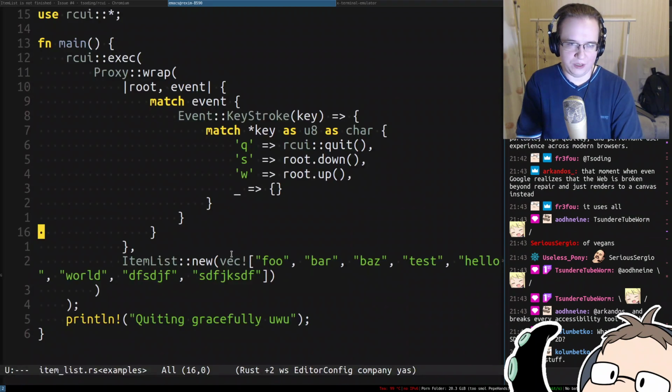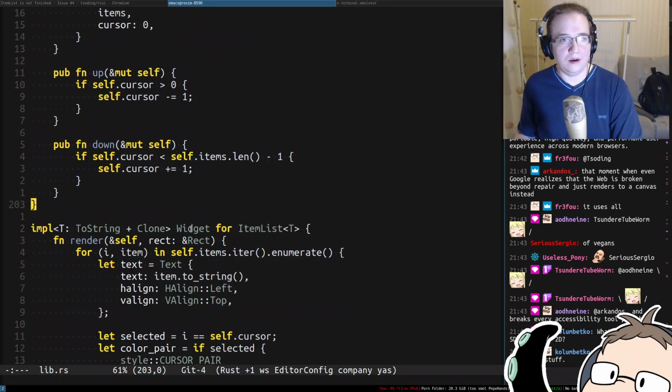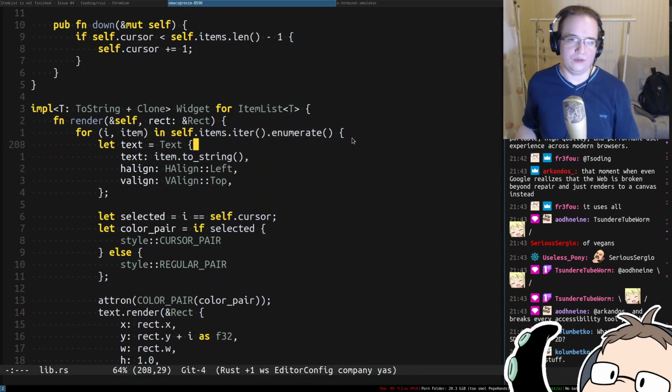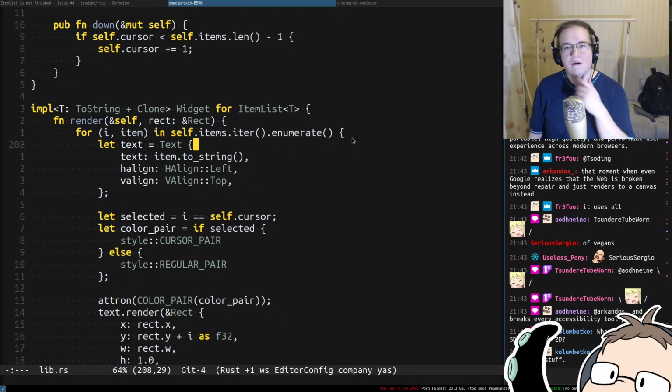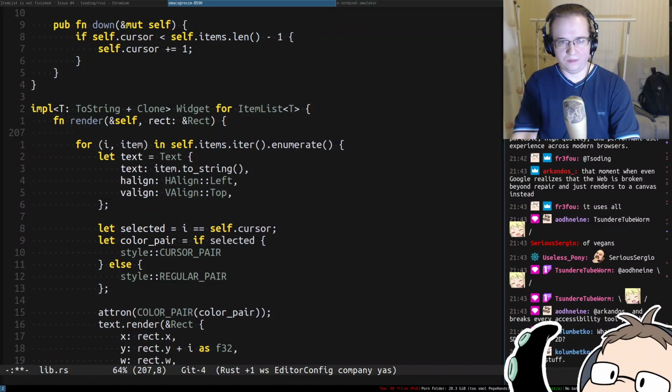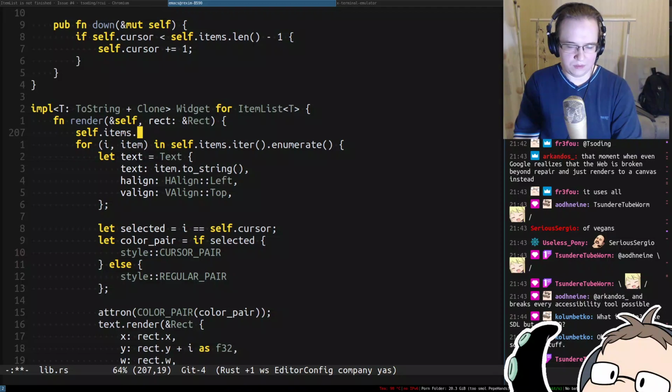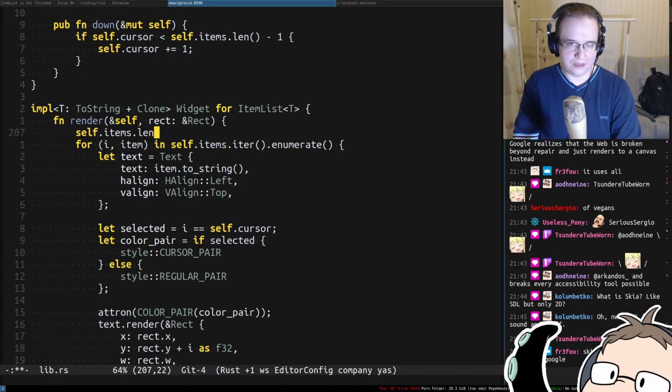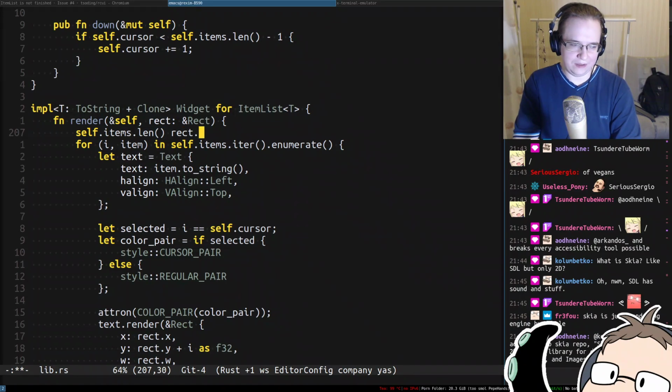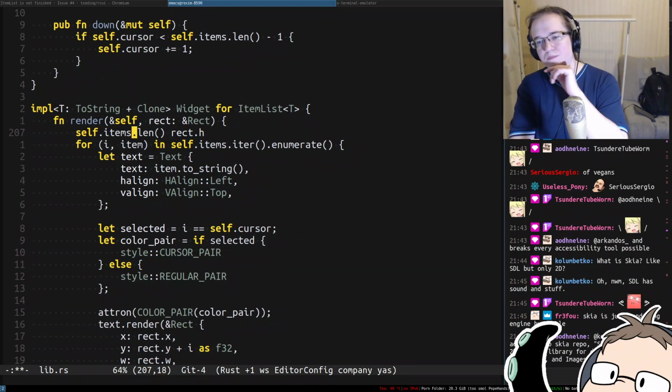So this is what we need to do. We need to be able to handle scroll and stuff. Let me see. So we're iterating over all the items. All right, so what I need to do here, I suppose, is move away from the iterators and start using indices. I think it's going to be a little bit better. So we do self.items.length, and what I want to have here is the maximum between this thing and the rect height that we have here, right?